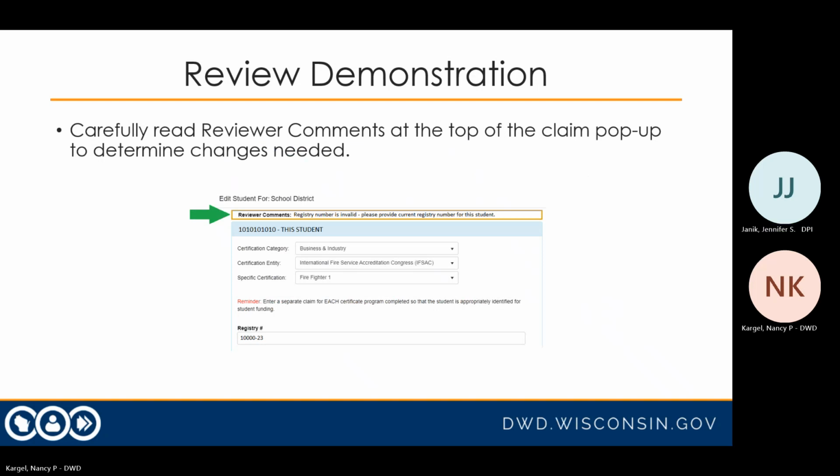While the list is filtered by changes needed, select the Edit button for the first claim you want to review. When viewing a claim that needs changes, you'll see a new section called Reviewer Comments at the top of the Edit panel. These comments will describe the changes that are needed to make the claim eligible for reconsideration. Carefully read the comments and prepare the requested information and/or documentation. Next slide.